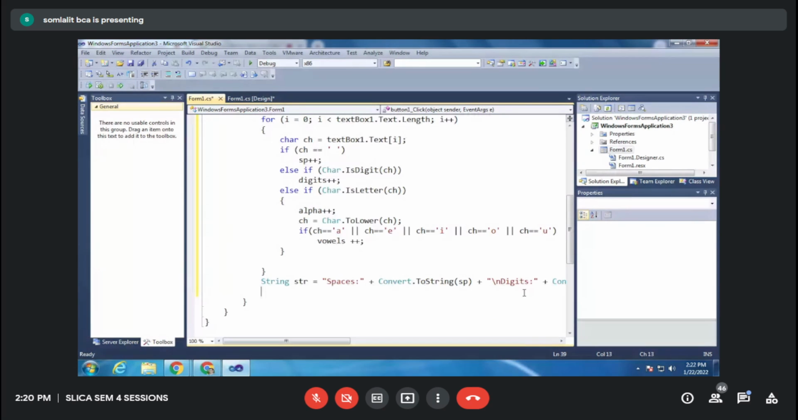Now finally, whatever content is there in the str variable, we have to print in the message box. So here we can write message box dot show, and then str. Whatever is in the str variable, we are going to show in the form of a message box.